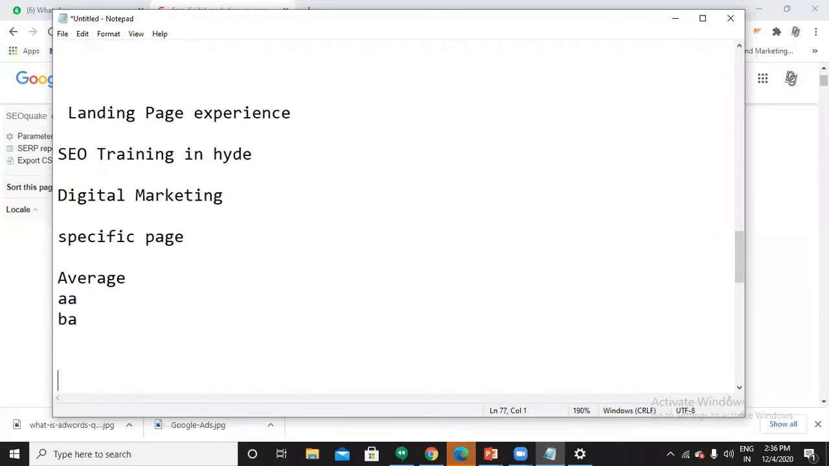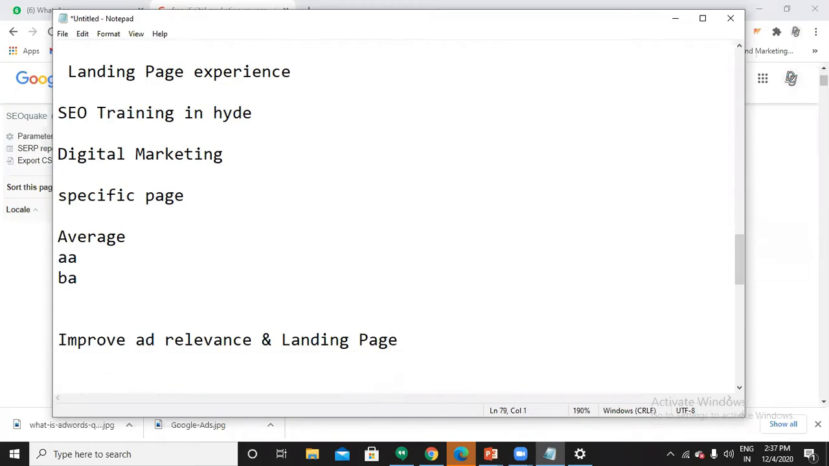Now I'll give you some suggestions to improve your ad relevance and landing page. In order to improve your landing page or ad relevance, make sure that you bid for specific keywords with match types.